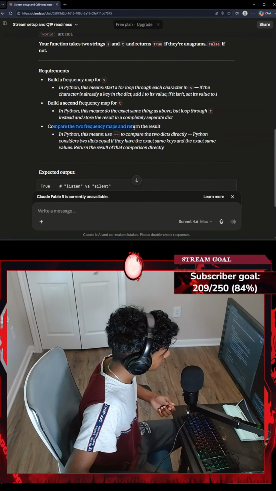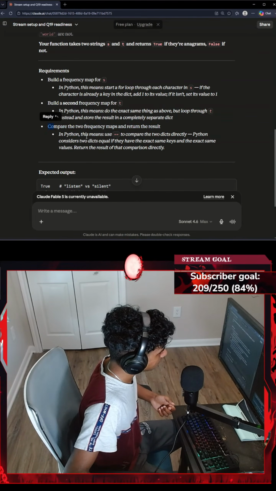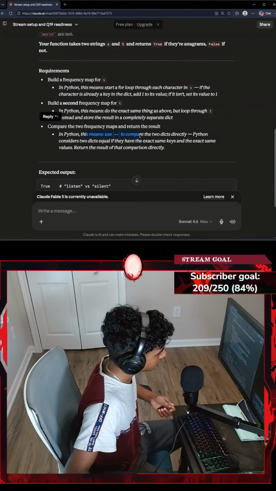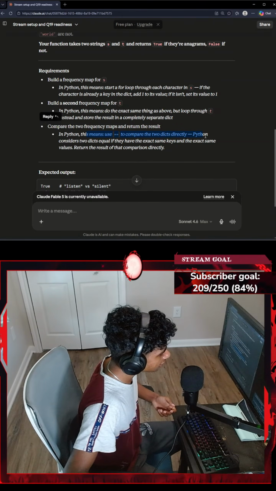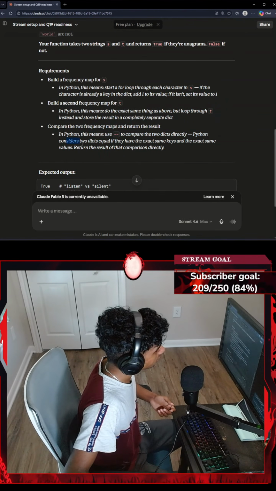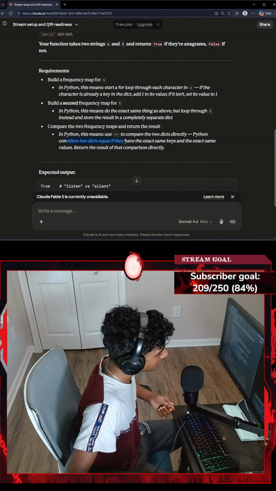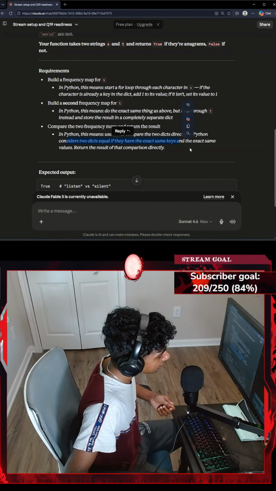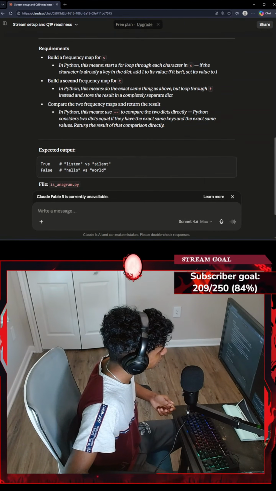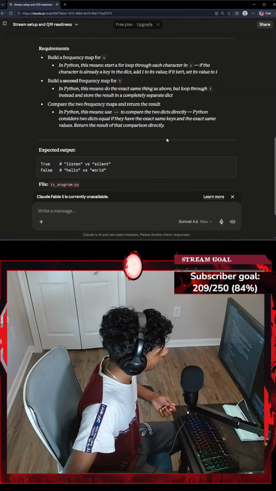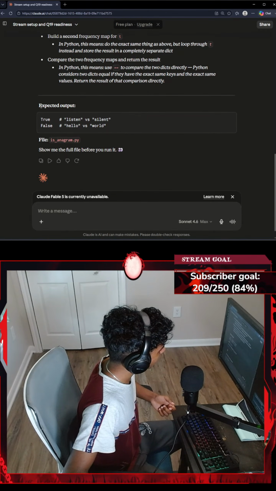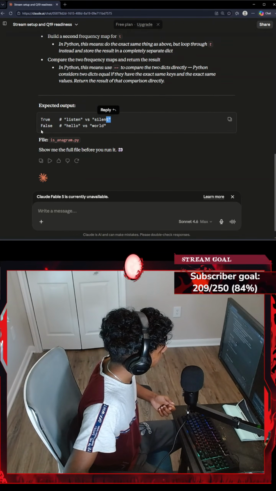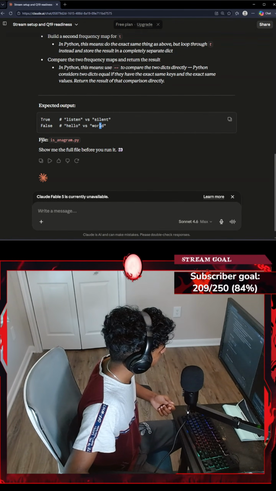Compare the two frequency maps and return the result. In Python, this means use equals to compare the two dictionaries directly. Python considers two dictionaries equal if they have the exact same keys and the exact same values. Return the result of that comparison directly. I see. Expected output: listen versus silent, true. Hello versus world, false.